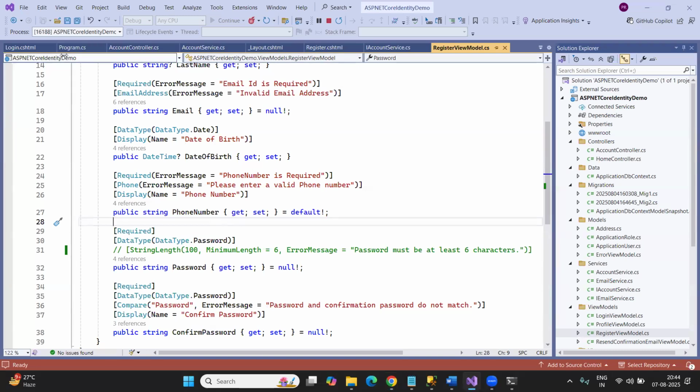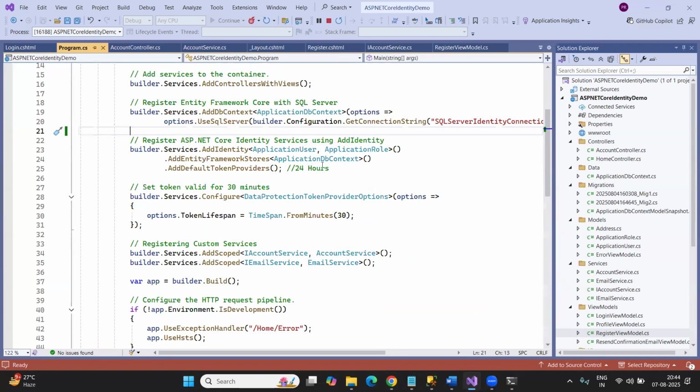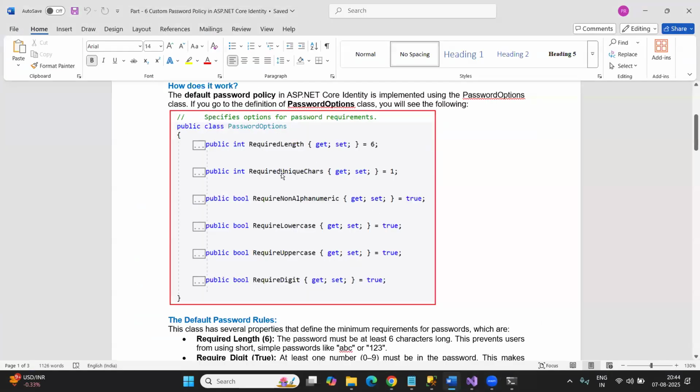So this is the policy it internally uses. I have shown you this, right? If you go to the password policy class, these are the default settings they have provided. Now, is that clear? What is our requirement? Our requirement is to customize. Currently the minimum length is 6. I want to make this 8. Required unique characters is 1. I want to set this as 4. Four unique characters must be there in the password.